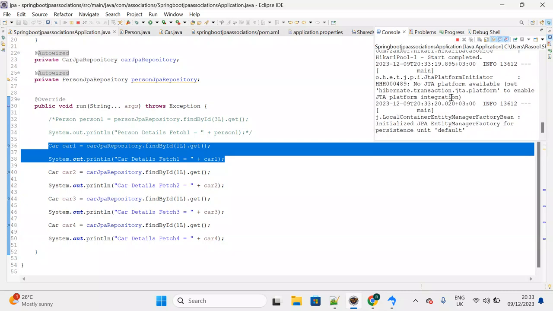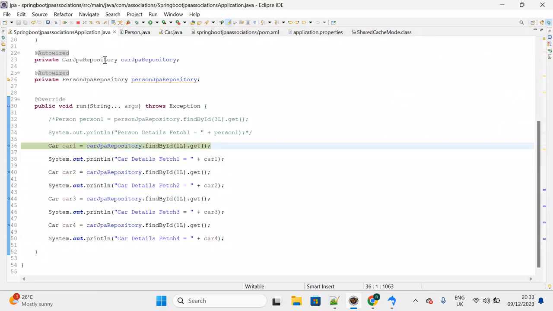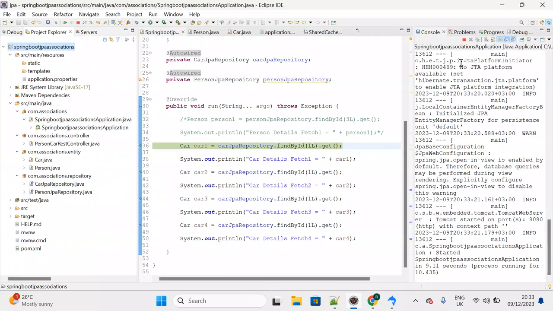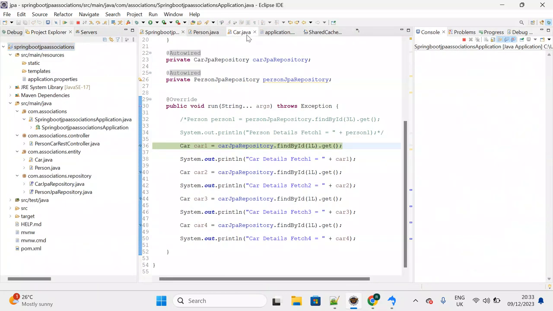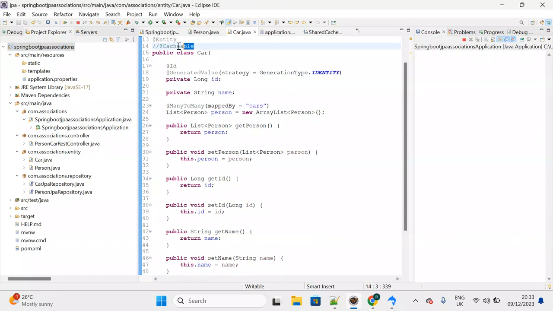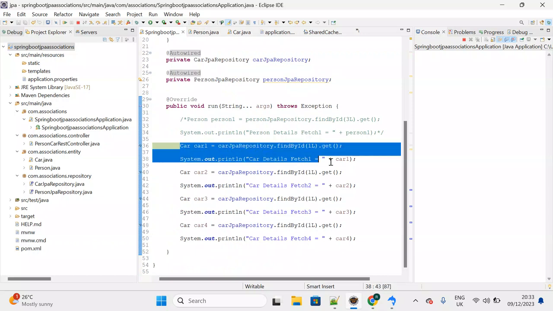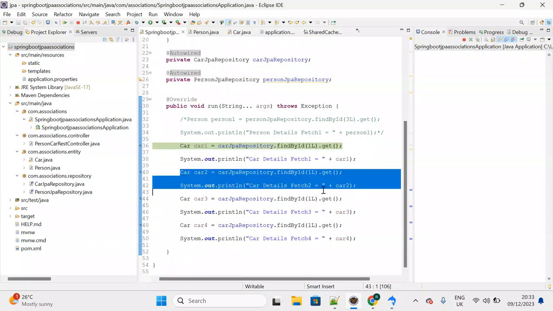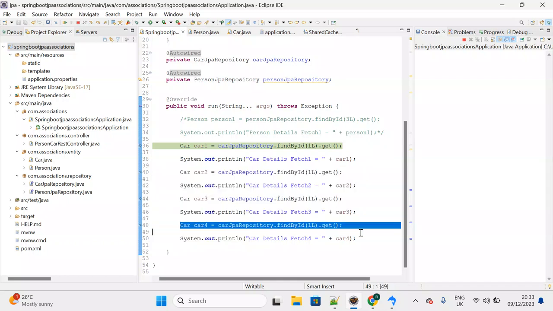Let me clear the console. So the breakpoint came, and I clear the console. What I have done, guys, you have to observe now. For the car, I have commented out @Cacheable. So what will happen here? One time I am fetching the same car, a second time I am fetching, and a third time, and a fourth time I am trying to fetch the same car details. So now let's execute, function F8.